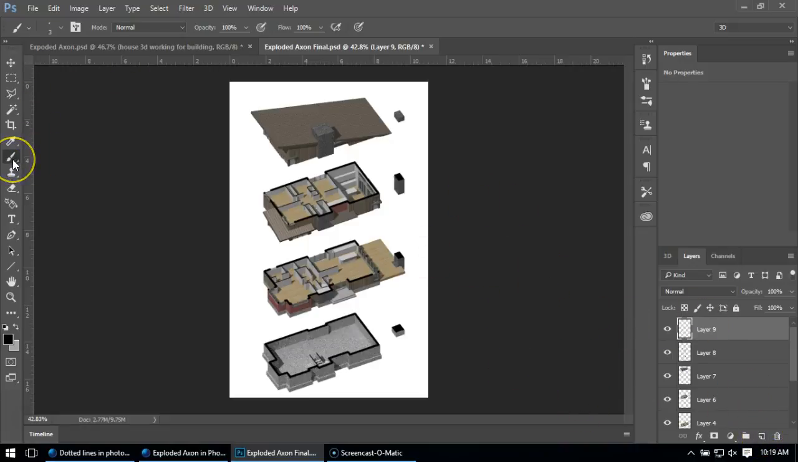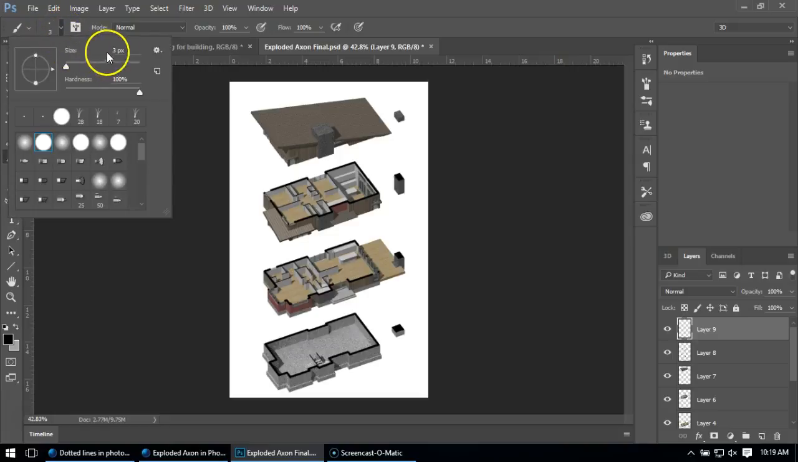What I'm going to do is come over to brushes. I'm going to set the size of the line to about, I just have this one, so I think 4 or 5 is going to work. I'm going to try 4. I think 5 might be better.